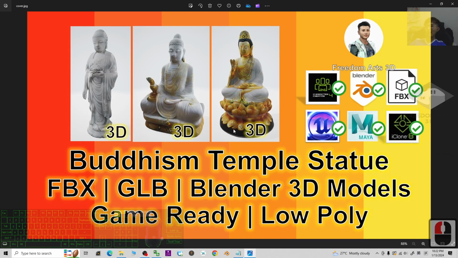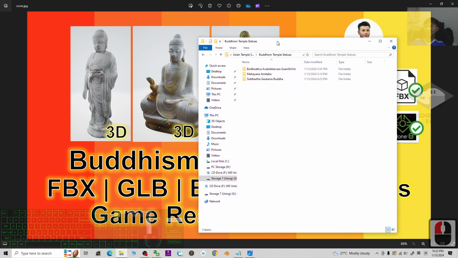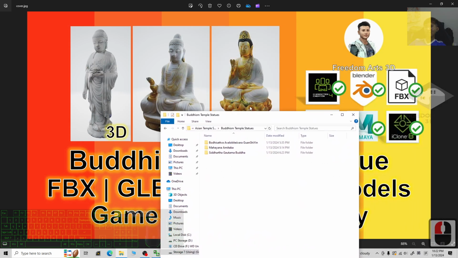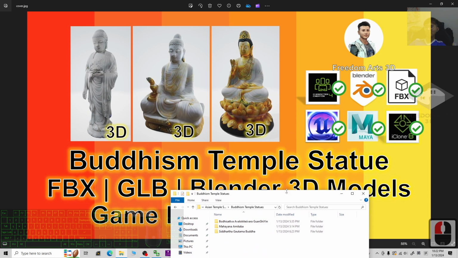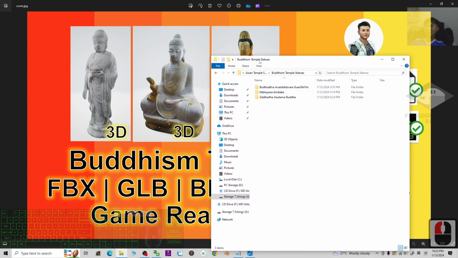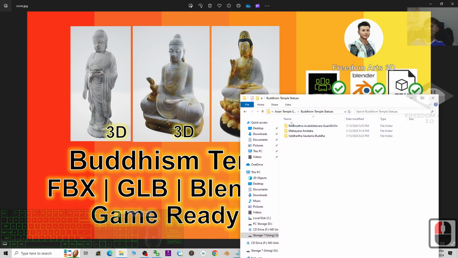Today I'm going to share 3 Buddhism temple statue 3D models for your 3D animations and game developing project. First you can just go to my video descriptions to download the 3D models collections of the Buddhism temple statue. There are totally three models. The first one is the Bodhisattva. Once you download it, you have the FBX, GLB and also the Blender file.